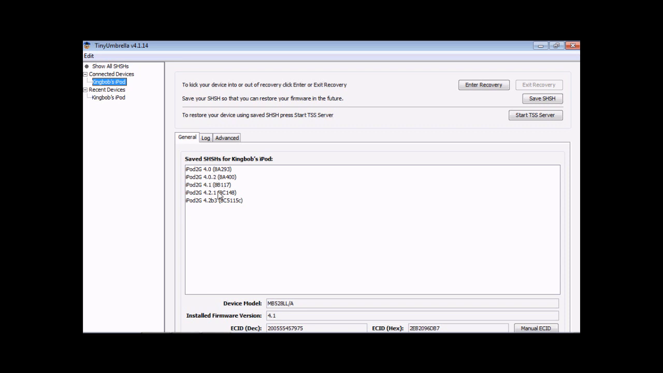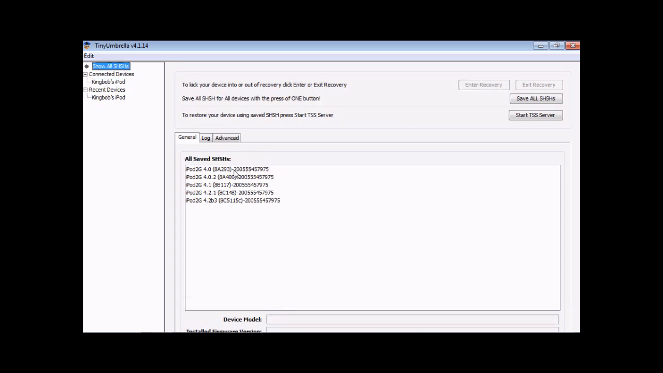But I can still go back to 4.0.2, 4.0, 4.1, I can go back to any of these. So that's how you can do it. To save your SHSH, I strongly recommend doing it. And that's all there really is. So this is just something very, very nice to have for your iPod. Make sure you plug it in when you do it, and you can see all your SHSHs for whatever version of iPod, iPhone, iPad, anything.